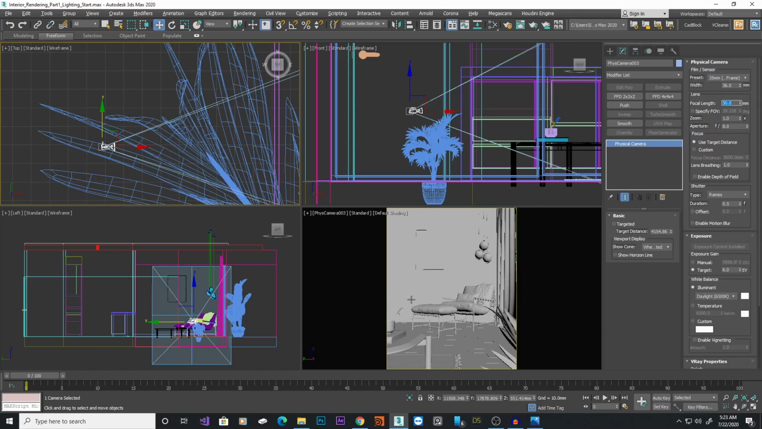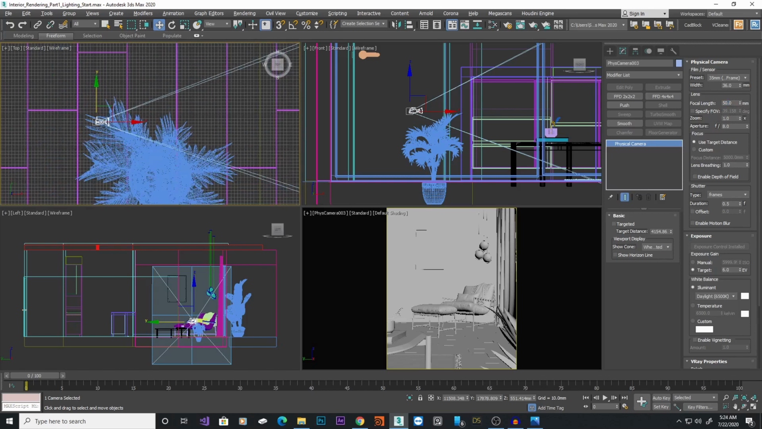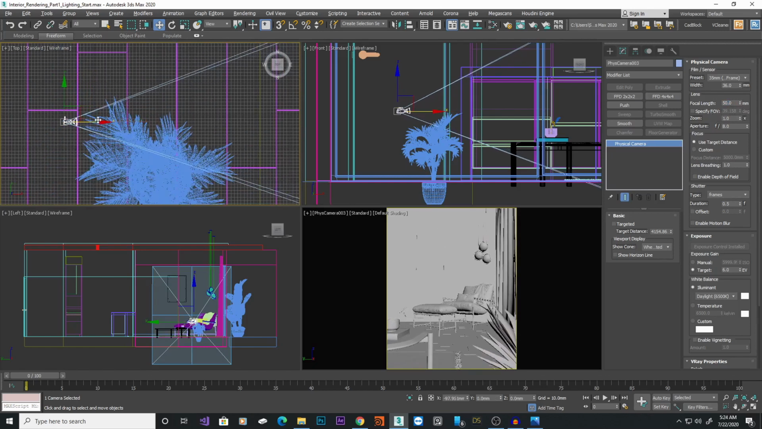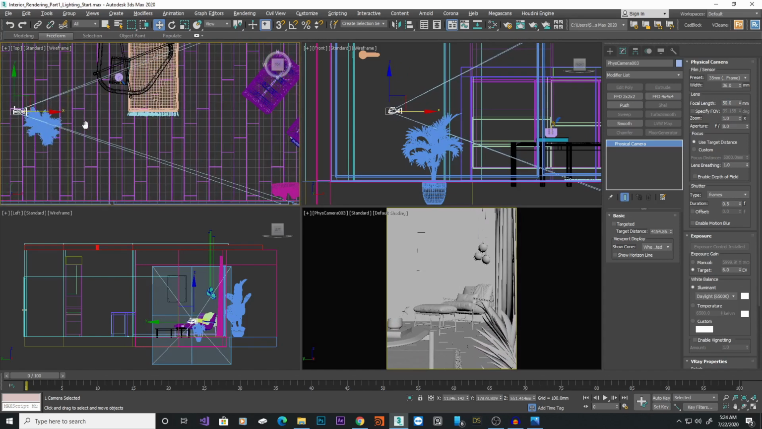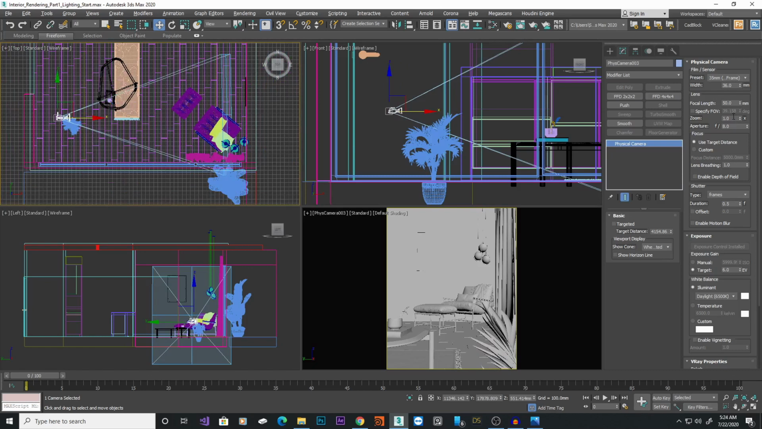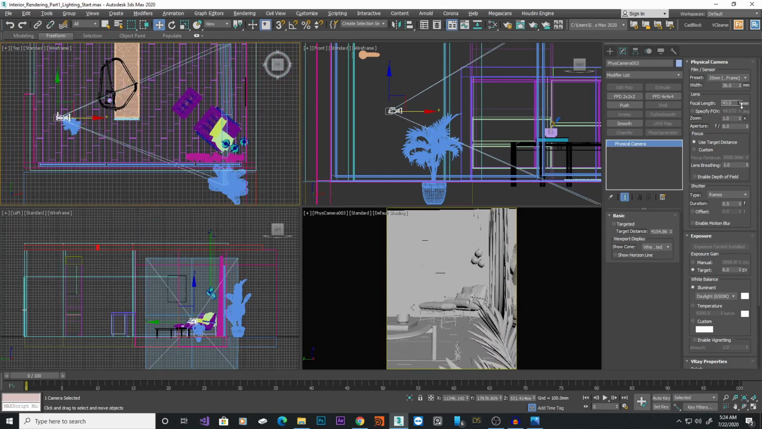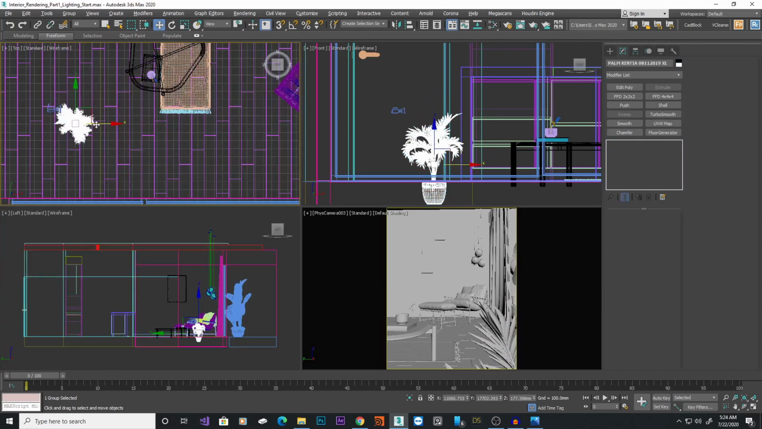But if you are doing a whole room, a wide room, you will need a wide angle, otherwise you won't be able to see everything. Let's go and maybe push the camera back a little bit further. Just trying to get this plant in the view. Yeah, something like that works pretty well. All right, let's push our plant back a little bit again.